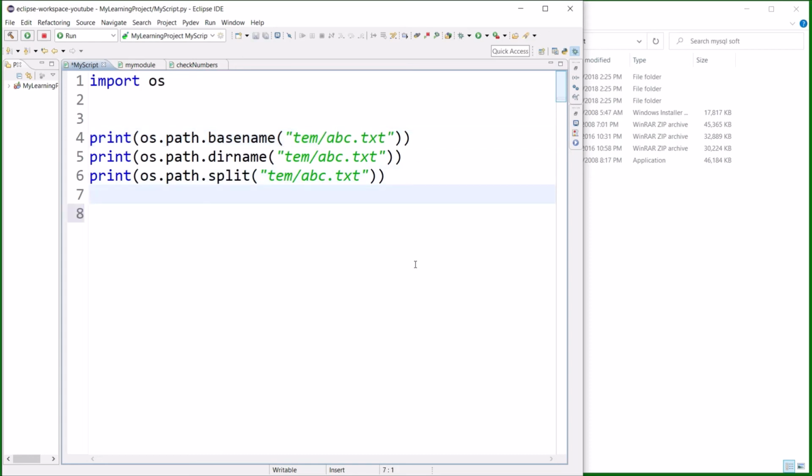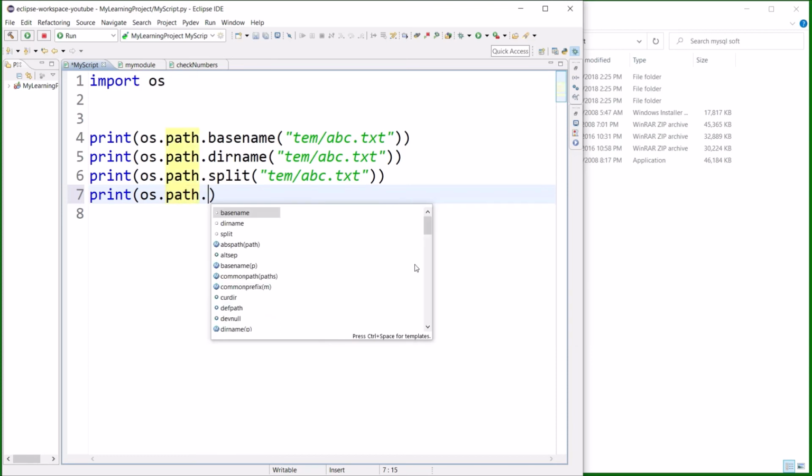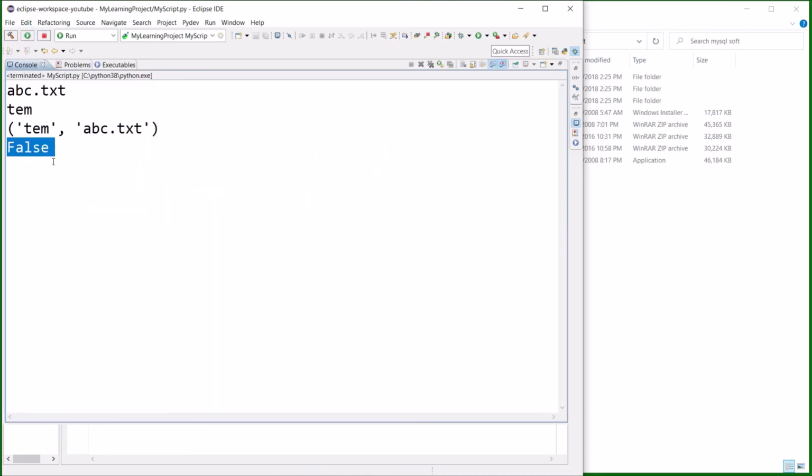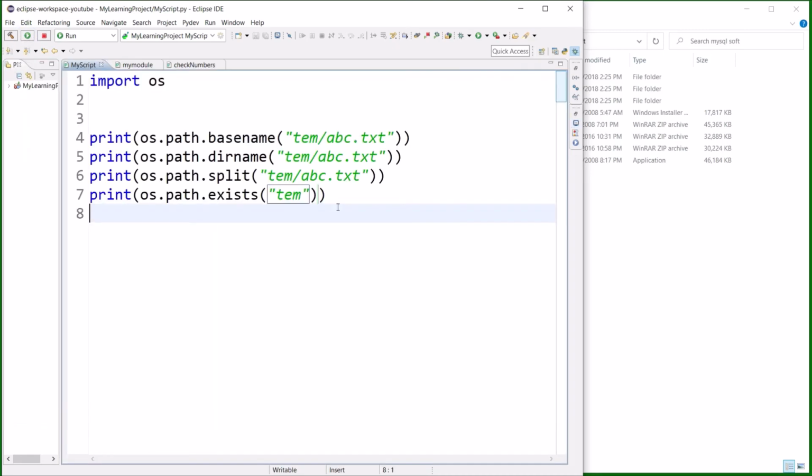There is a method that is called os.path.exists, and here you will pass your path. For example, I will write temp. If this temp is in existence, then it will return true, otherwise it will return false. As you can see, it is returning false, and if I try to create a folder at this location, I will get an error.